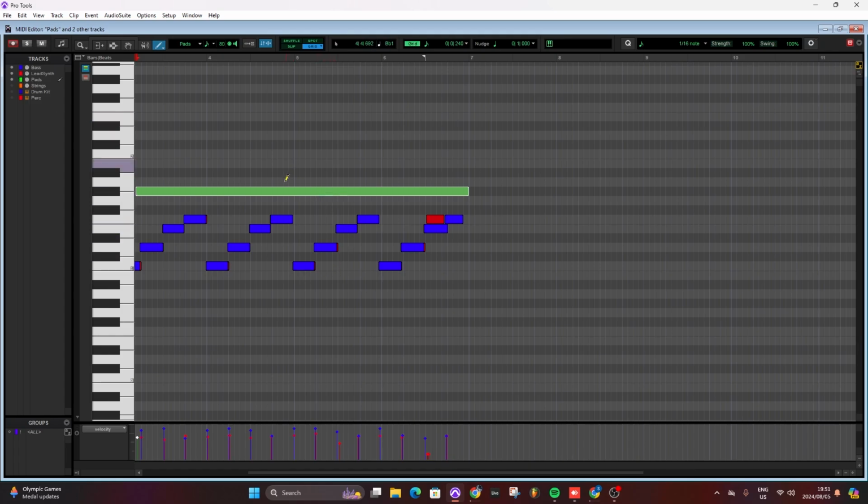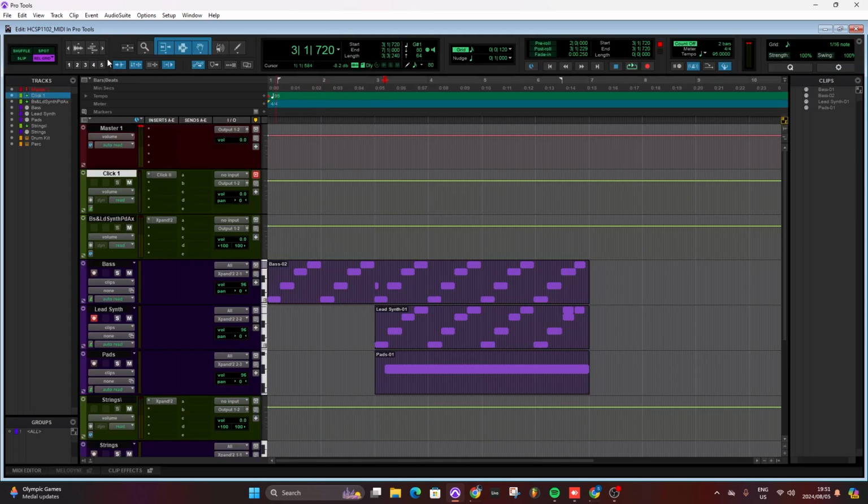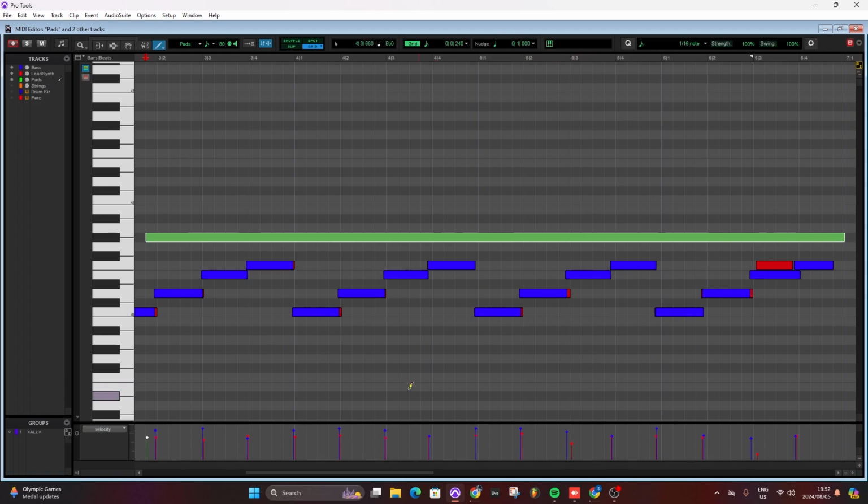Now that I've added a note right here on my MIDI editor, if I press Command equals, that takes me to my edit window. You'll see that the pad now has a note in it, and it didn't previously, right? Then I'm going to move back to my MIDI editor, and that's going to be Control equals. And now in my MIDI editor, I'm going to start editing sounds.